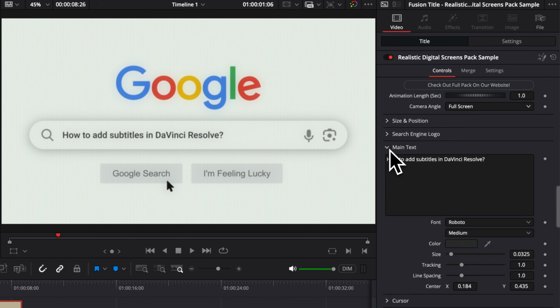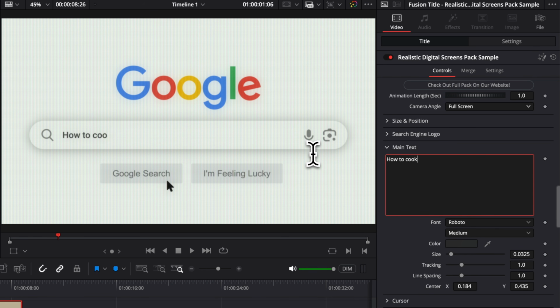Now we have the main text. So here you can go over to main text and you can switch it to whatever you want. So, how to cook beef, and that will change your text. You can change also the font, but I will recommend to stay with Roboto. Then you can also adjust the color, size, tracking, line spacing, and so on and so forth.